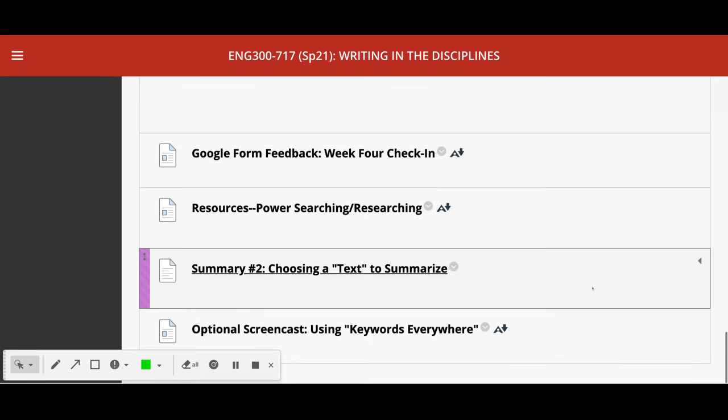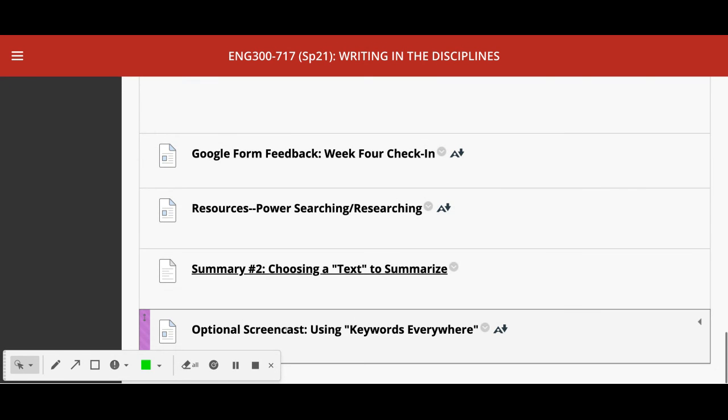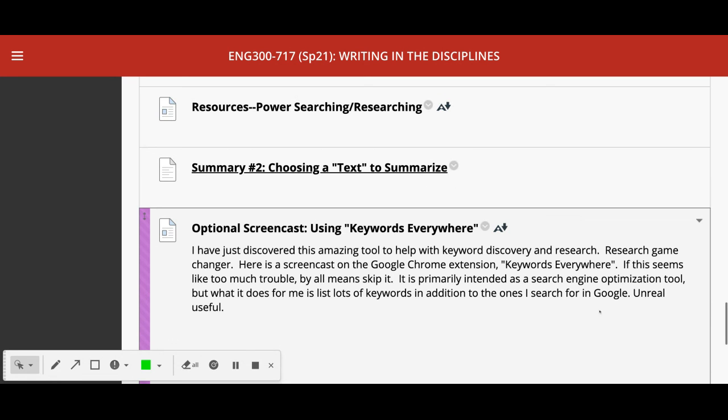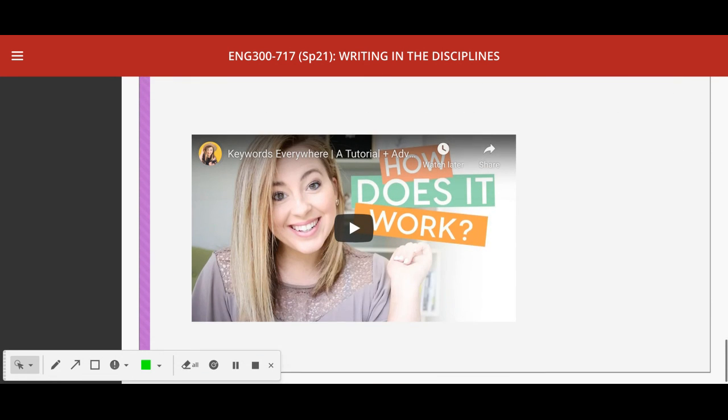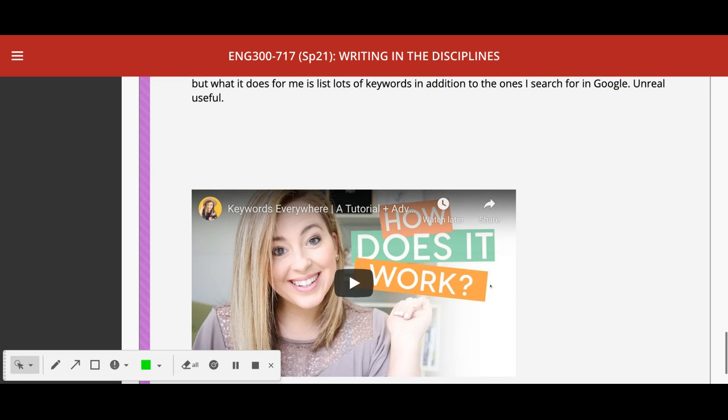Okay. And the last item is a tool that I've begun to use called Keywords Everywhere. And there is a YouTube video about how it works. This tool is originally designed as a search engine optimization tool. People who work in social media experts use this as a way to figure out how to make money on the internet.